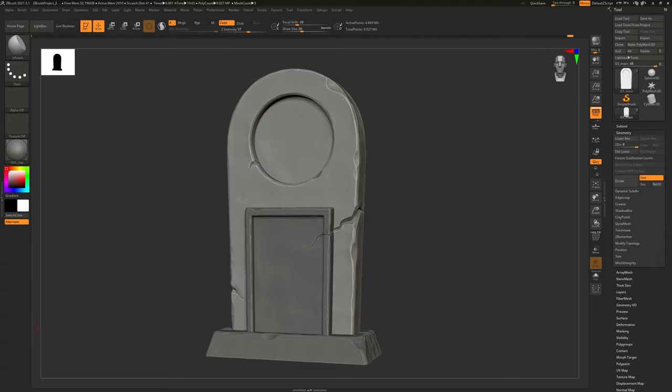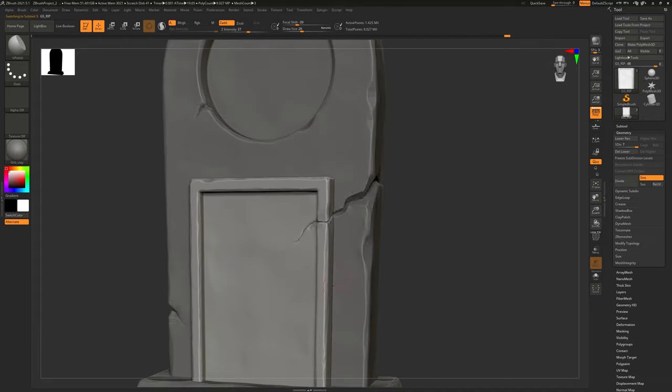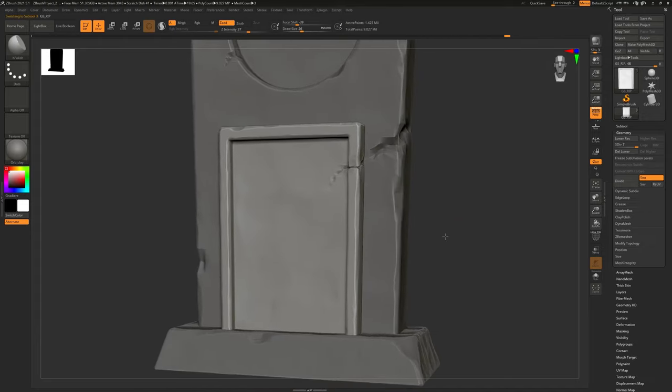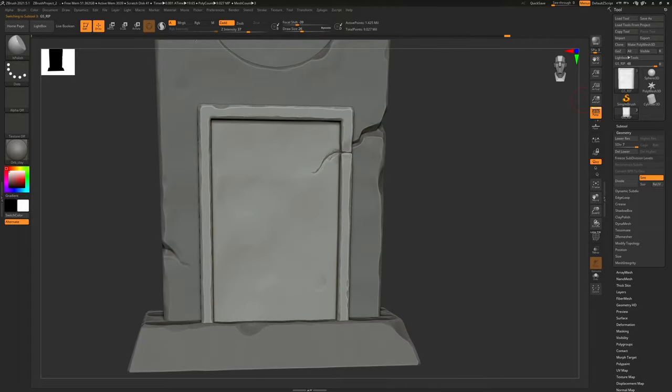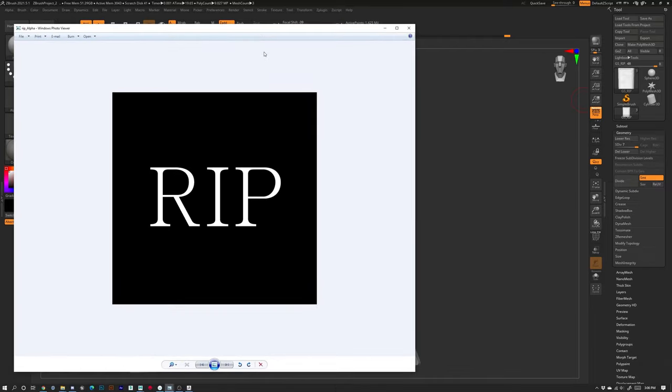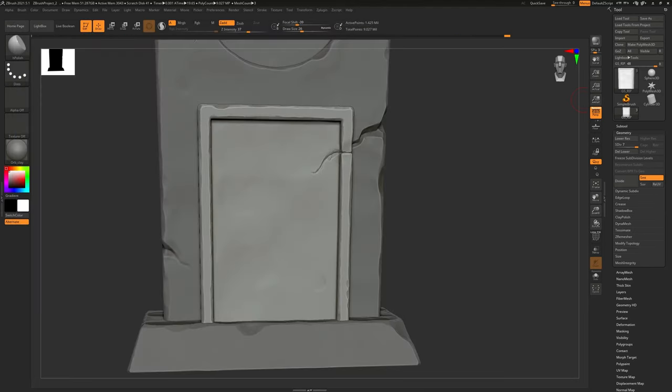All right, so now that I got the base detail laid out, I'm going to add the RIP text to our mesh. Okay, so let's select this subtool. And in Photoshop, I went ahead and created, let me pull that up, an alpha that I'm going to use. So it's just a simple alpha, and I'm going to bring this into ZBrush.